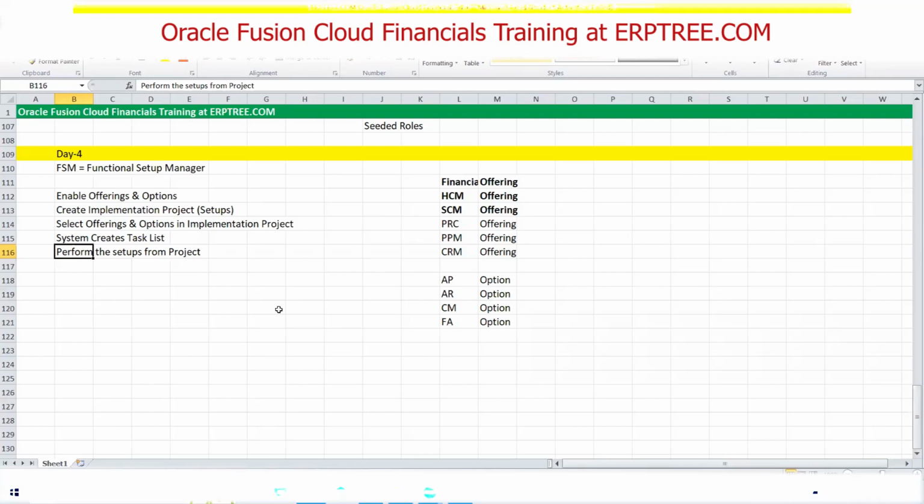By using an implementation project, what can you do? You can do the setups. That's all. Okay, so this is what we have to understand.